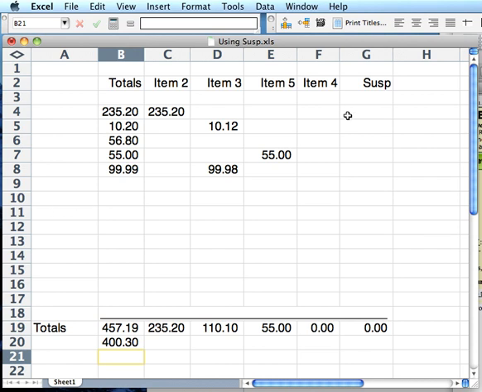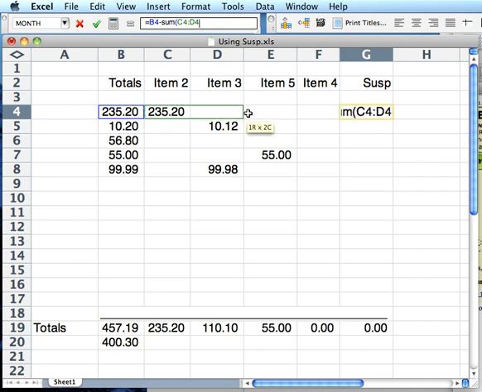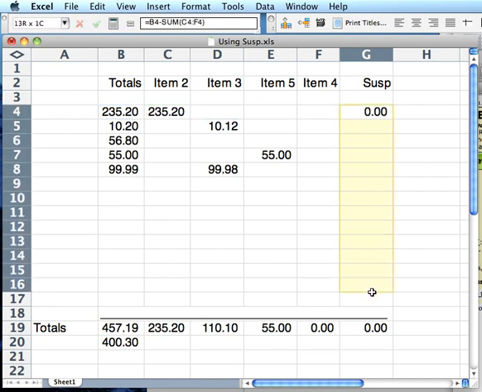What you do is you put a clever function in this last column called a suspense column. You ask it to say equals the item in the first column minus the sum of the items in the subsequent columns. And you can see up here the function. Column B4 minus the sum C4 to F4. Enter that, and then fill it down.